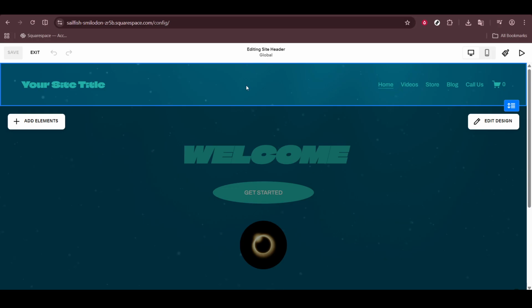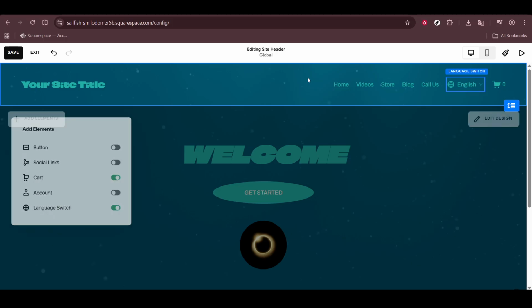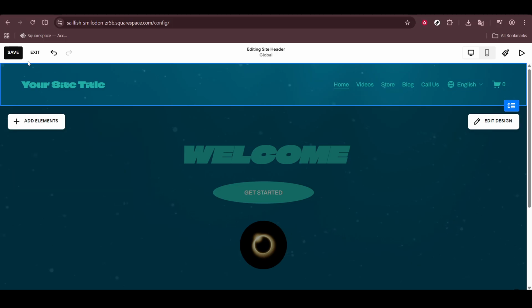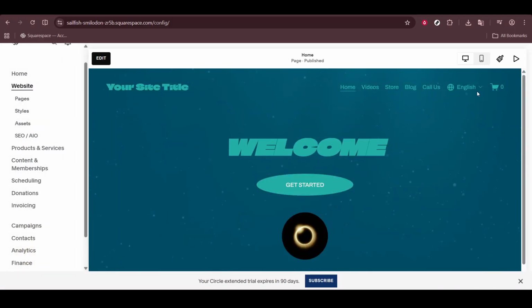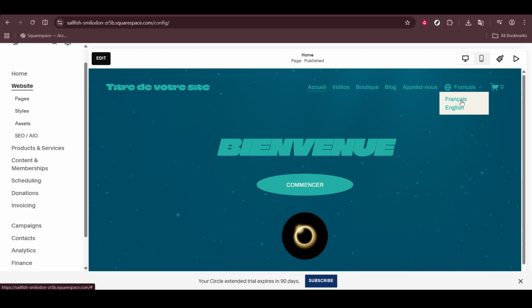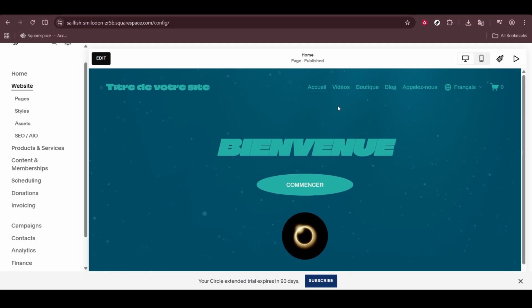The header is ideal because it stays visible as people move around your site, and it keeps the language chooser consistent across pages. Once the language switcher is added, click Save to apply the change, then exit the editor to get back to the main view of your site. Now test the experience just like a visitor would. Click English to view the default language, then switch to Français to confirm that your pages, navigation, and key messages appear in French. Switch back to English again to ensure the toggle is working smoothly in both directions.